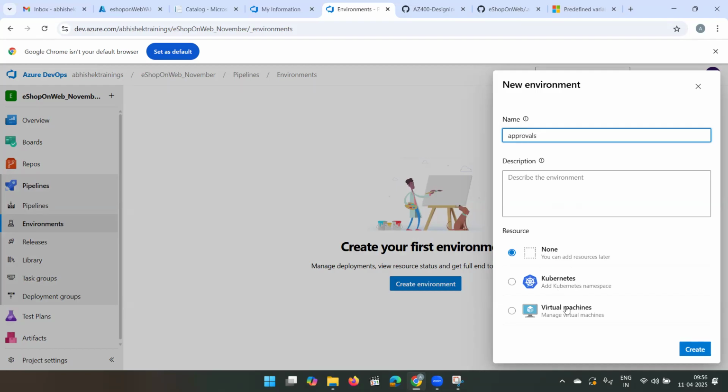I will not select anything as of now in the resources. You can make use of an environment for deploying into Kubernetes or virtual machines, any of the resources, or you can mention the resources later. So you can choose none. Since we are not using any specific resource like Kubernetes or a virtual machine, which are the only ones identified or added to this environment section, and we have a web app, we will go with none as of now, since we'll be defining it later. I'll create this approval.